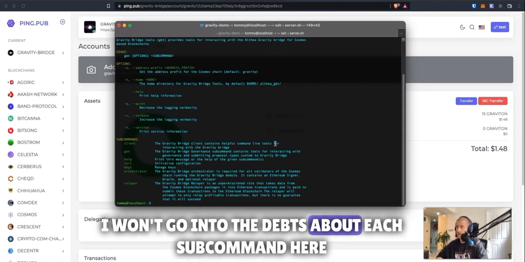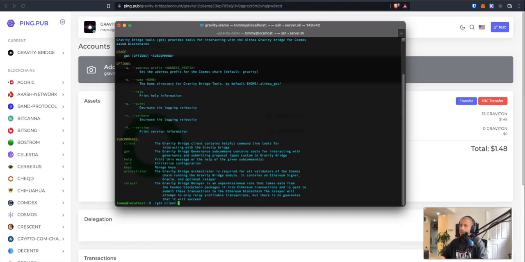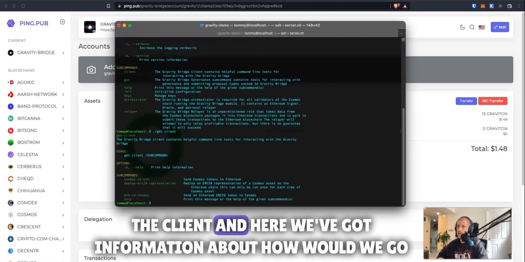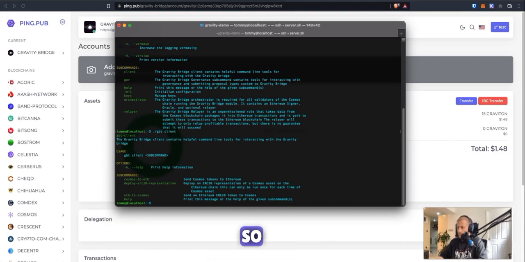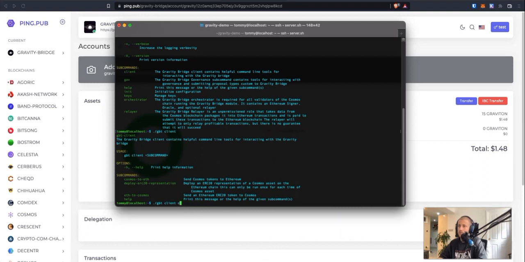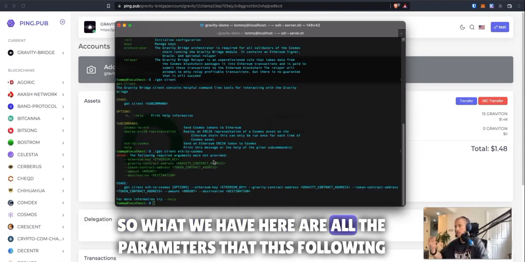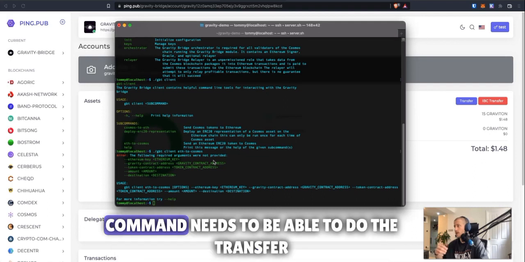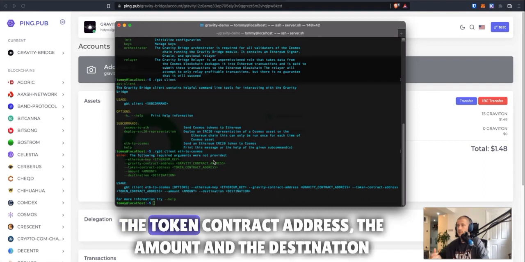So I won't go into the depths about each subcommand here, but the commands that we need are the client. And here we've got information about how we would go about converting ERC20 tokens to Cosmos-based tokens. So let's just output to console just to see what's needed and which arguments we need to supply for this to happen. So what we have here are all the parameters that this following command needs to be able to do the transfer: your Ethereum key, the gravity contract address, the token contract address, the amount, and the destination.